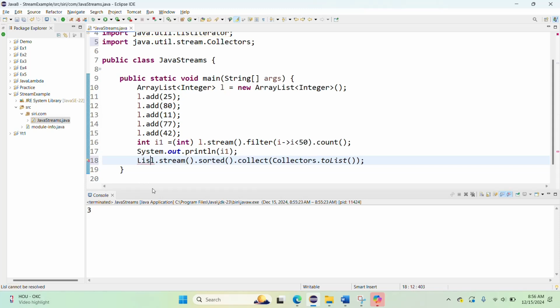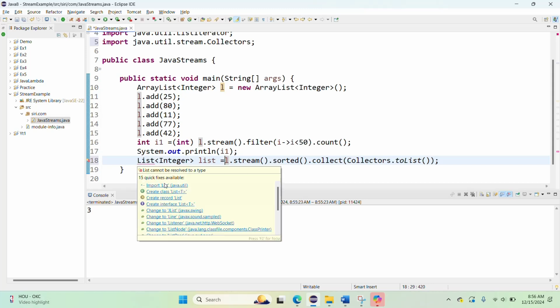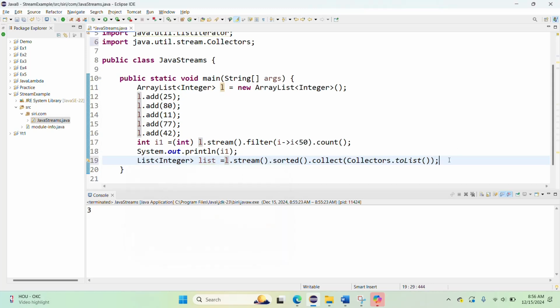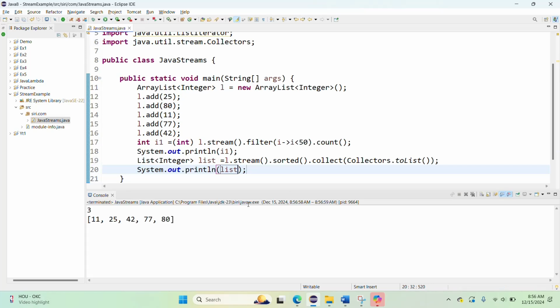So let's declare a list variable here, Integer list equals to, and then directly let's print it. Before that, let's import this list, and then let's print the list. Okay. So if you're not doing any operations, you can directly print like this. But if you're doing some conditional check in between for each and every element, you cannot use this one. This is just for printing.